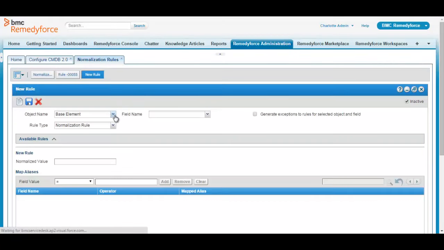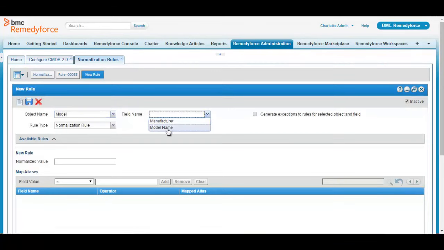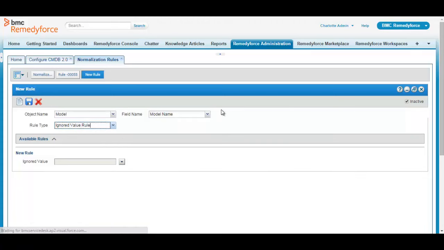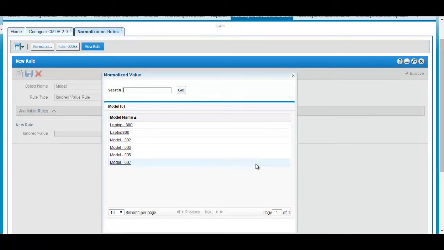Let's create an ignored value rule on the model name field in the model object. From the rule type list, select Ignored Value Rule. Note that if you're creating an ignored value rule for the model name field of the model object, you cannot type a value in the ignored value field. You must select a normalized value from an existing list of models. This behavior is also seen when you create a normalization rule for these fields. From the window that opens, select Laptop 800.